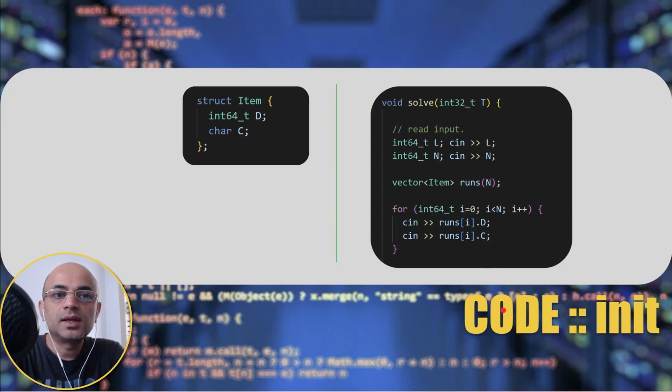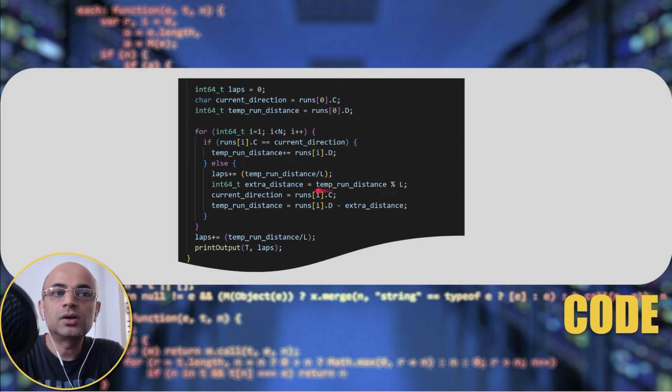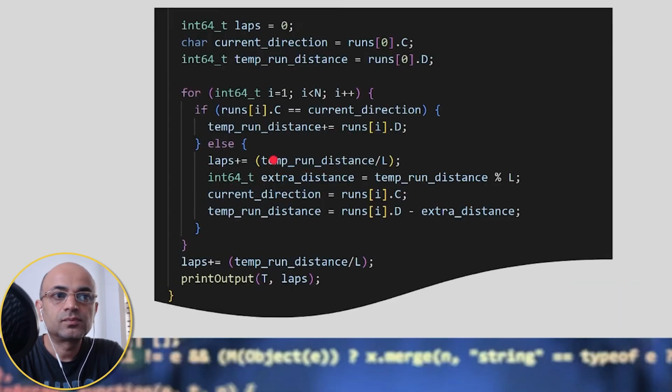So this is the initialization related code, and the main algorithm code is this. So laps is the final number of laps counted by the machine, and let's initialize it to 0. And as we discussed in the algorithm, we want to know the current direction. Let's say that is current_direction, and also we keep on accumulating the distance for the current direction until it changes direction. So let's call it temp_run_distance, and we will initialize these two to the first run chunk, which is runs of 0 C and runs of 0 D. Then we will go through the loop from 1 to n-1, because 0 is used here as the initialization.